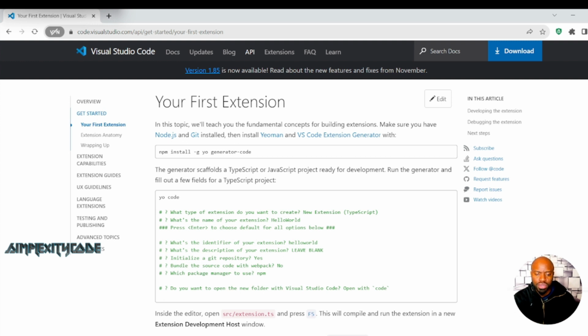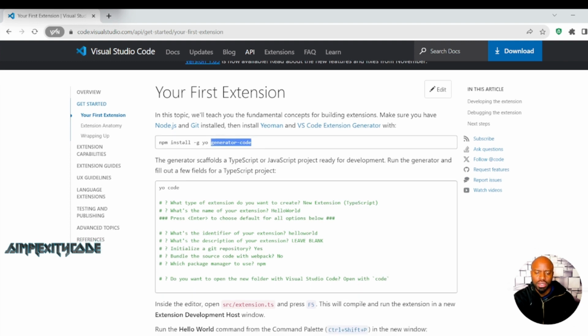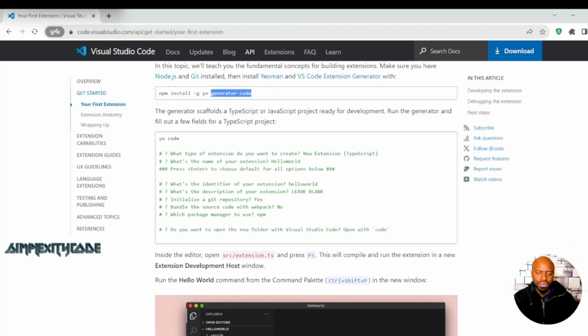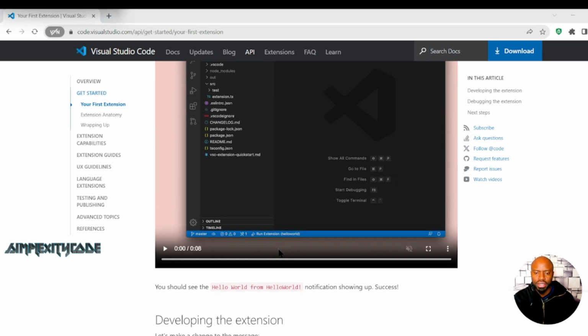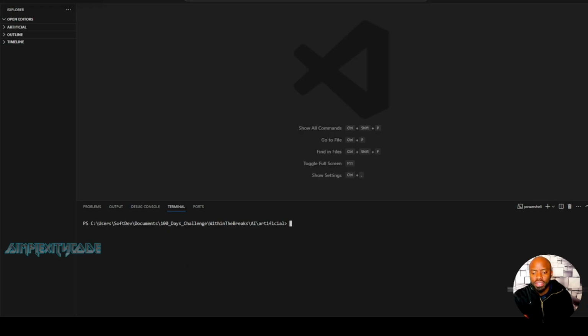First of all, we need to install Yo, because Yo is the one that we are going to be using to create our extension, but also the generator code, we need to install that. After that, we need to run this yo code to create the app or the extension, and from there the rest will be history. So let's open our VS Code. Our VS Code is now open, and now what we're going to do is start making our app.